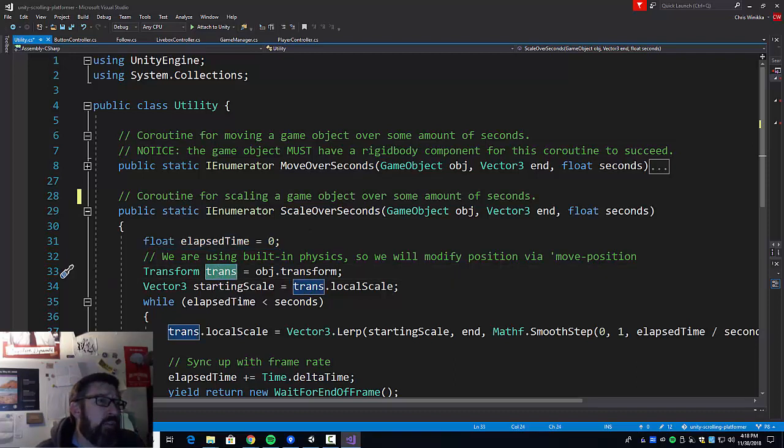Then we create this trans, we call it trans for transform, and we set it to obj.transform. So we create a variable that's set to the position of the object where it begins. And then we do this thing called startingScale, and we call localScale, which basically grabs the current scale or size. We set it to startingScale.